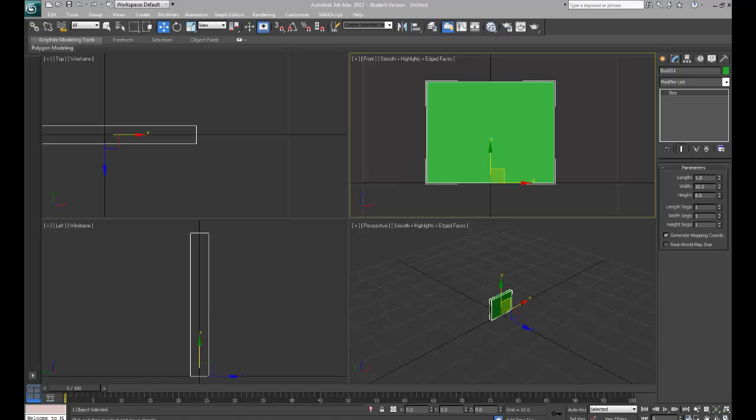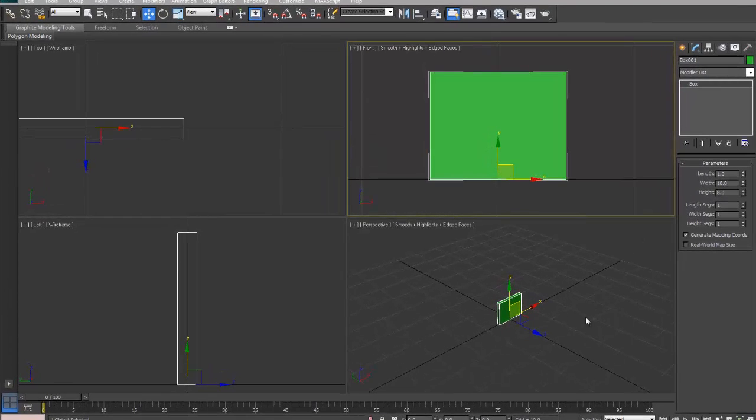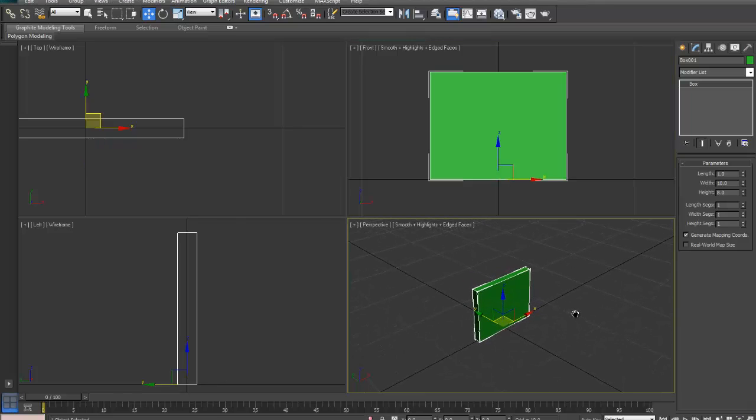Welcome to Treasure Chest Part 3, and in this tutorial we're going to concentrate on the hinge to start off with. So I've made a box in my perspective view here, and you can see it in my front view as well, with a length of 1 unit, a width of 10 and a height of 8, and it should turn out something like that. No segments, just the one segment.